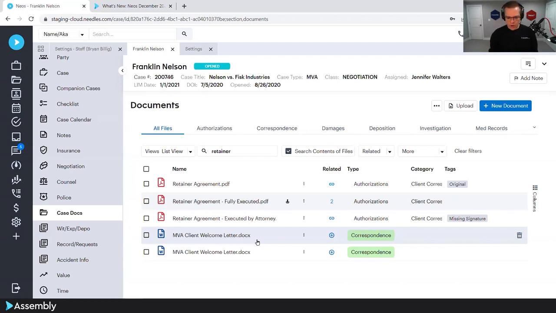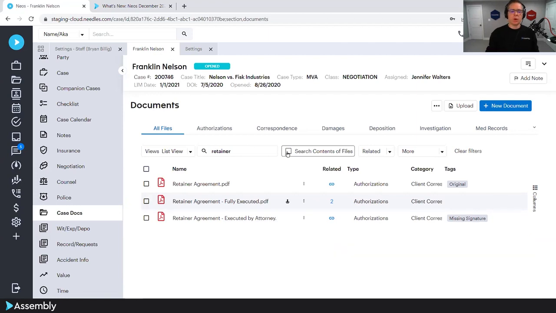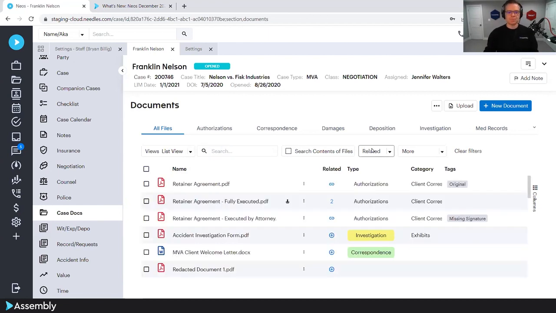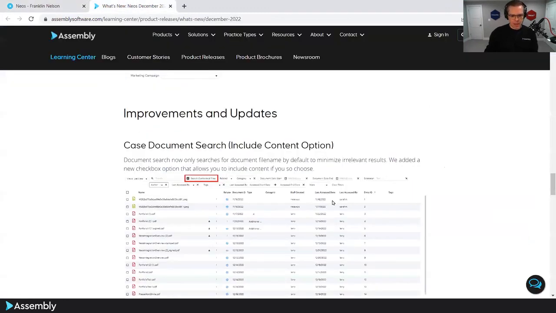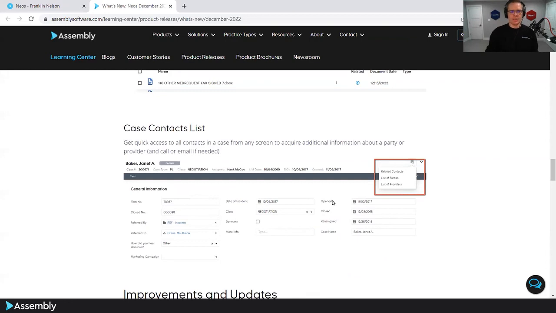So if you want to search the content, you click the checkbox, and that's going to search everything, and it's going to take a smidge longer. But if you only want to search the names because you know precisely what you're looking for, uncheck that checkbox, and those returns are going to come super fast. Okay, so those are the things I wanted to show you on the Documents tab. Let's go back and let's roll back up one stage here.